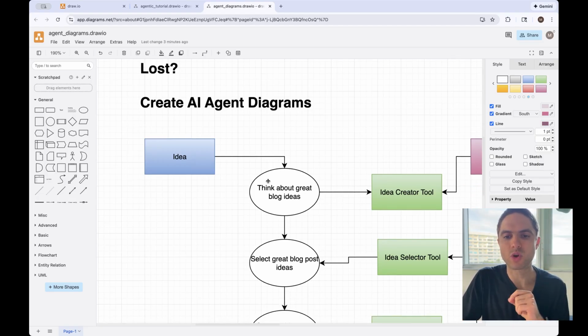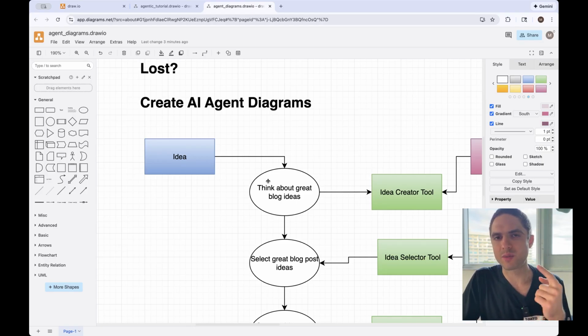And that's what I wanted to show you today. Build AI agent diagrams. This is the best way to take you from idea to something that you can go out and implement very easily.